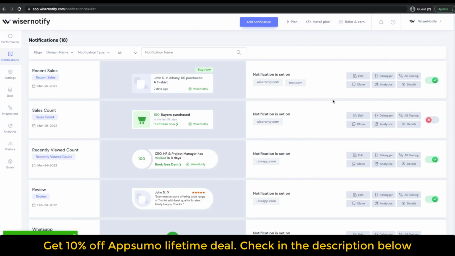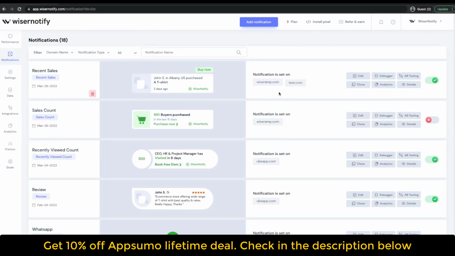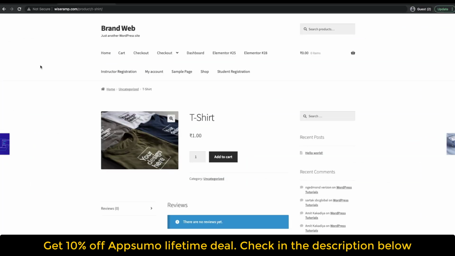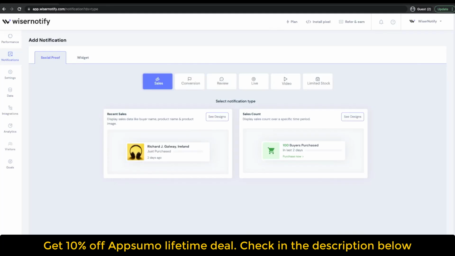Now let's check it on your website. As you can see here, the notification is live on your website. We have also created the sales count notification. You can create it using the same steps we used in creating the first one. Let's make the second one live and turn it on. The notification will start displaying on your website now. So that's how you create a sales notification.